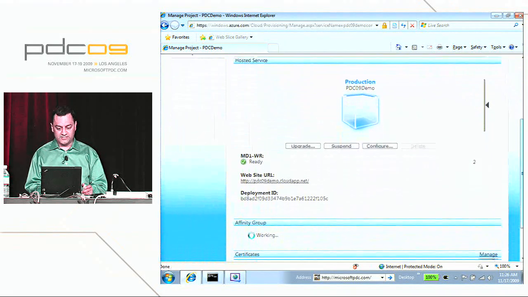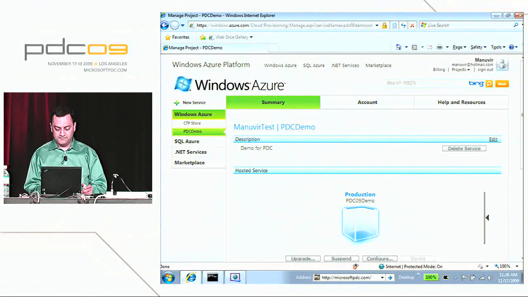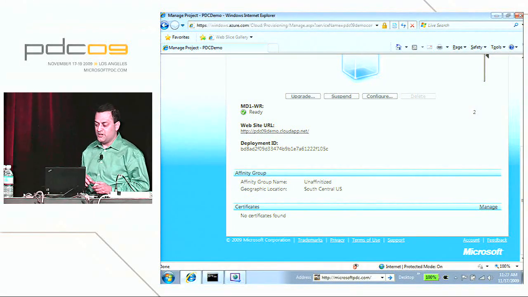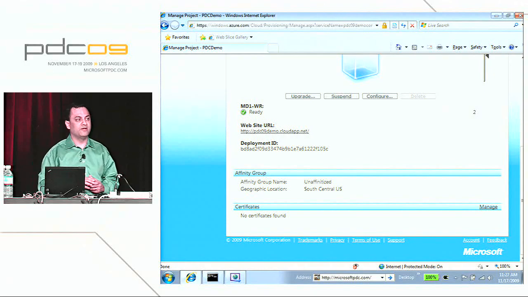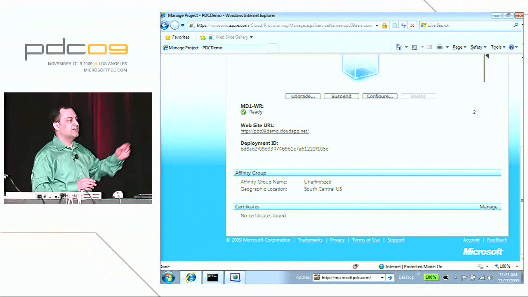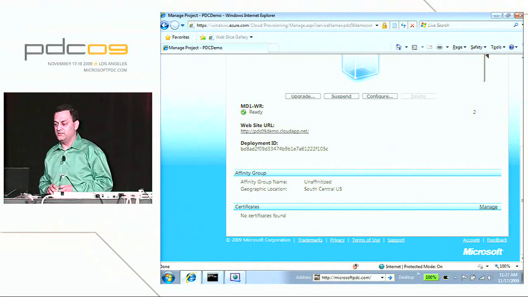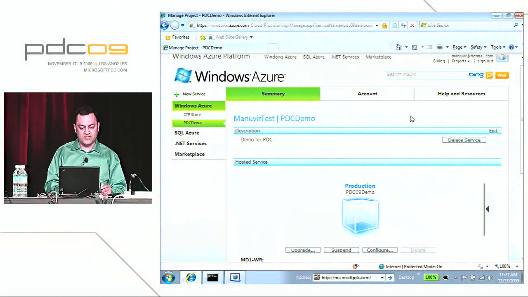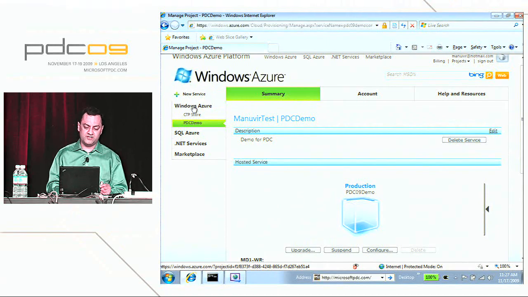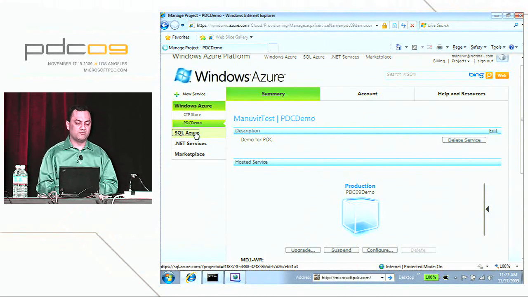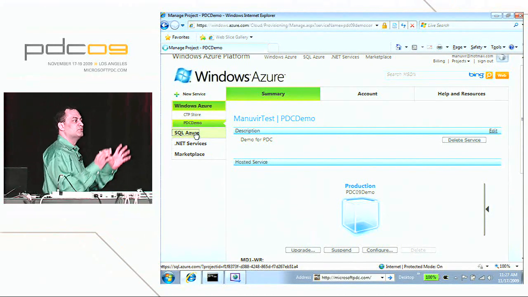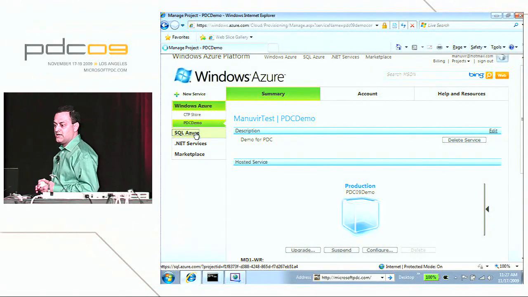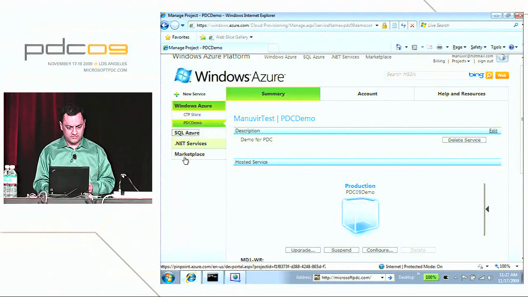So I have this application running, and notice that if you look at the bottom of the screen, this application is deployed in a geolocation called South Central US. And we have multiple geolocations. Now, I'm sitting here in my compute, and there's a panel on the left for all parts of the platform. So if I click on SQL Azure, it will take me to the SQL Azure part of my project called Manuvir Test.